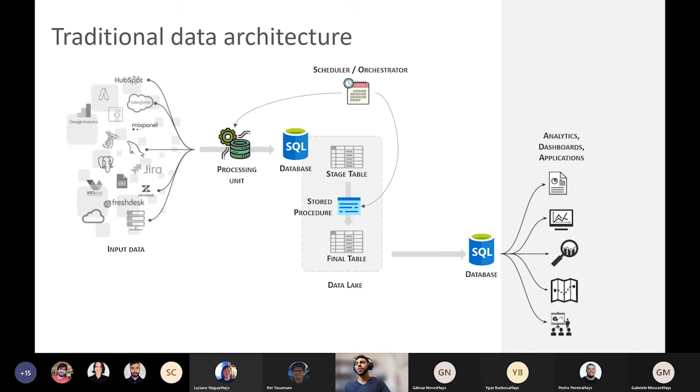The traditional data architecture using relational databases would be to get this data, which must be rather structured, and load it into a database on a stage table. The stage table is a temporary table that will receive this data already in a tabular form, already pre-typed, and then this data would pass through a stored procedure to a final table.